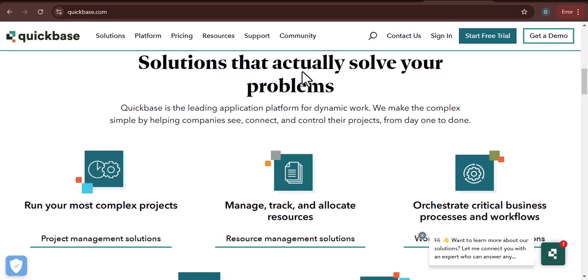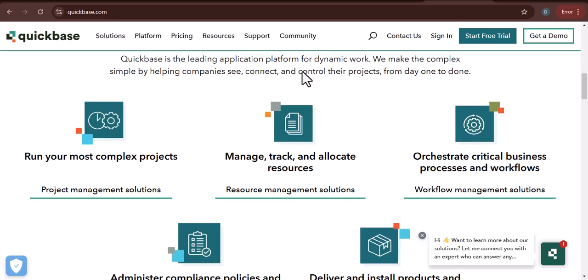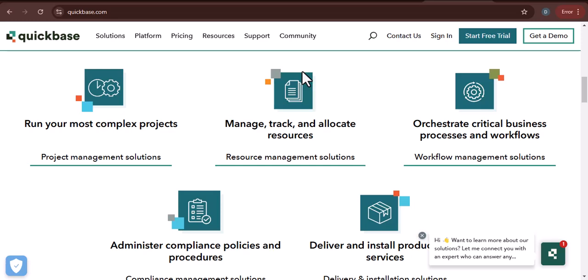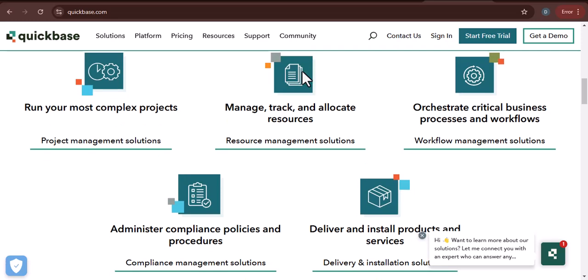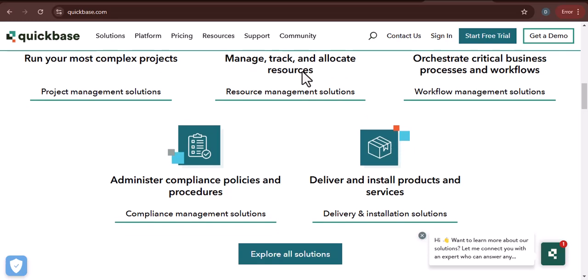What can Quickbase be used for? Quickbase can be used for a variety of purposes, including tracking customer data, managing projects, managing inventory, tracking sales and marketing data, managing HR data, and much more.